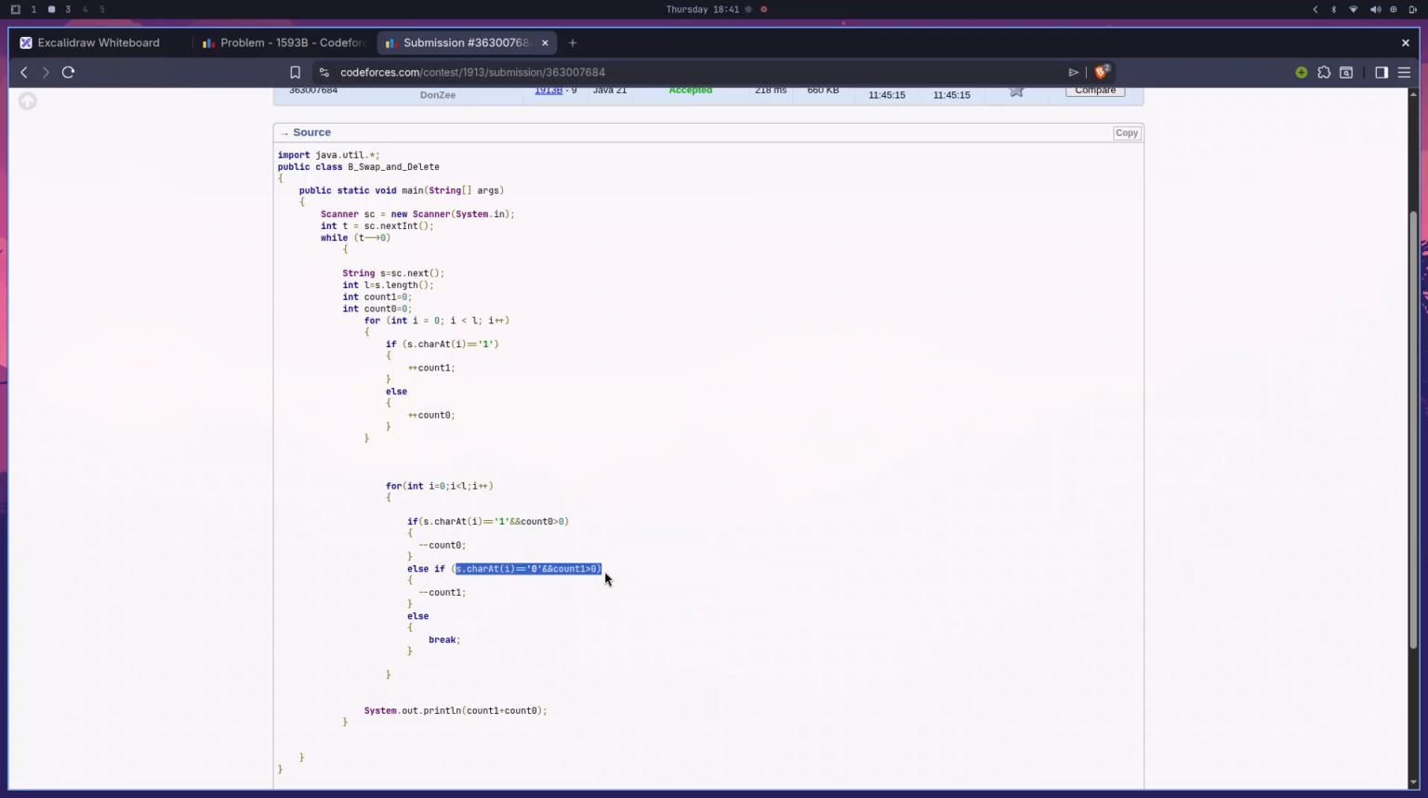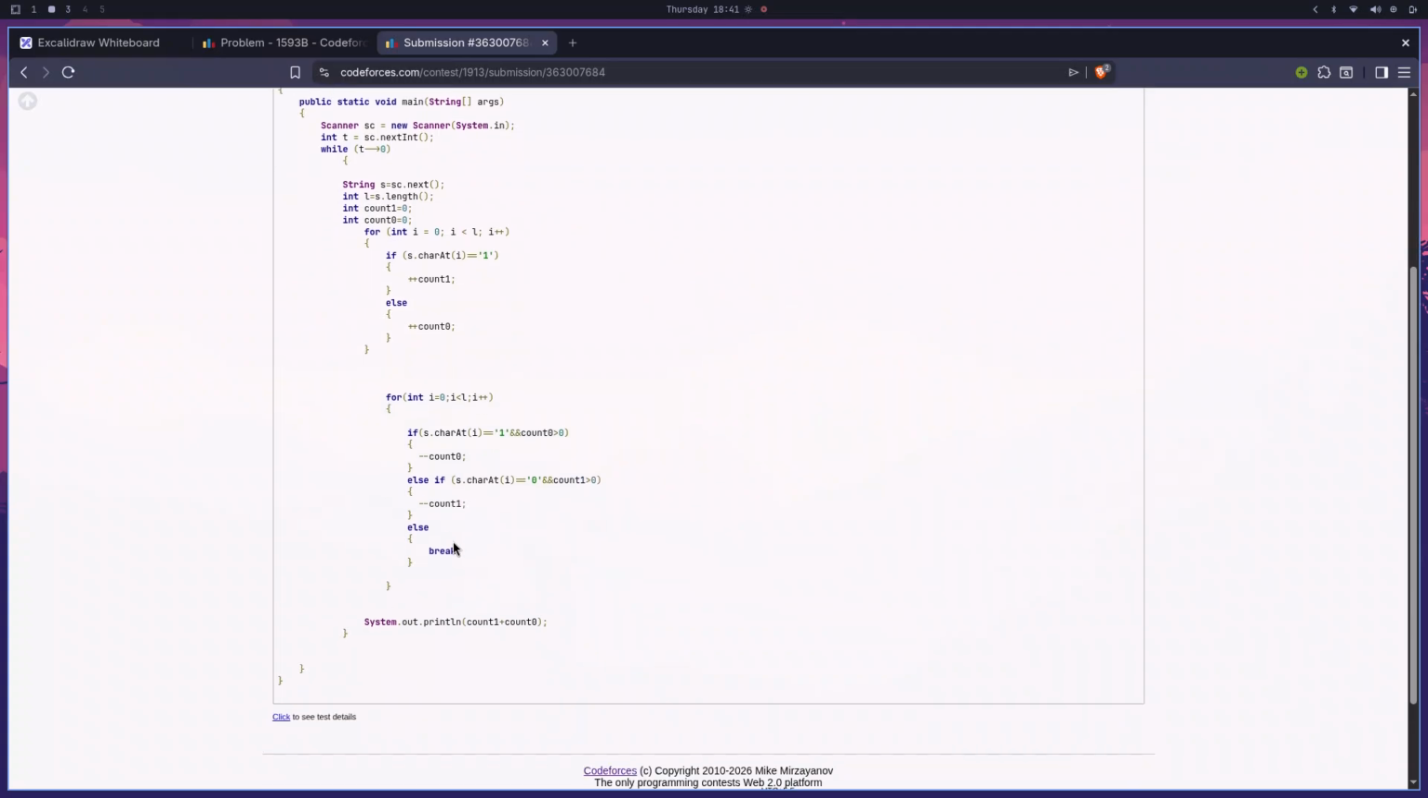Else, similarly for 0, if I find a 0 and the number of ones present is positive, I'll consume that 1. And else I'll break, because what that means is that either of these has become 0, and that means I cannot consume anything. Even if I have found a 1 or 0, I have no opposite to consume, so I'll break. And the final answer will be the number of deletions, right?